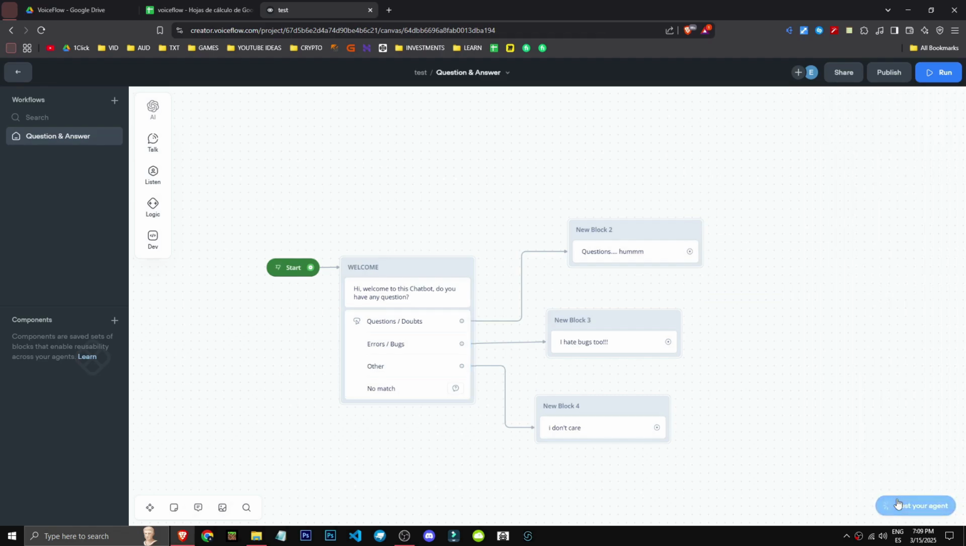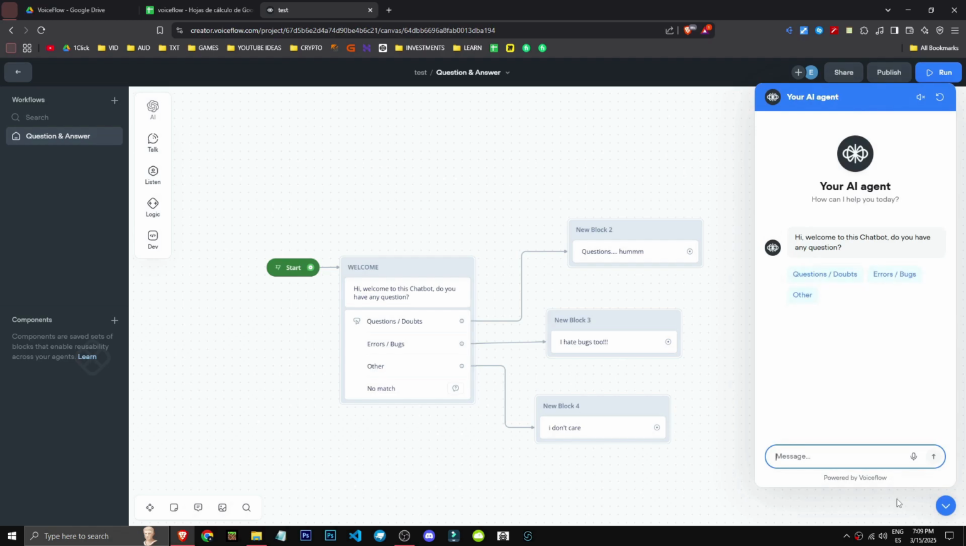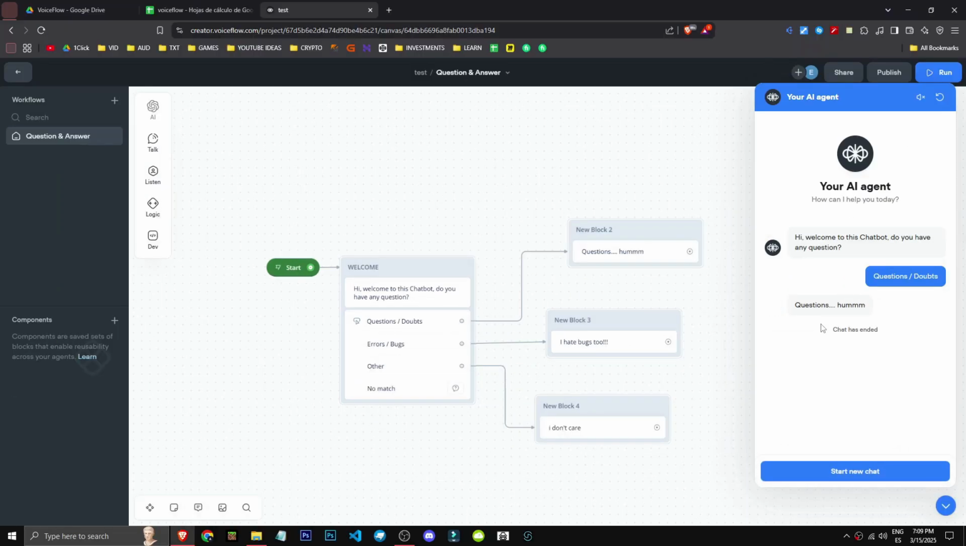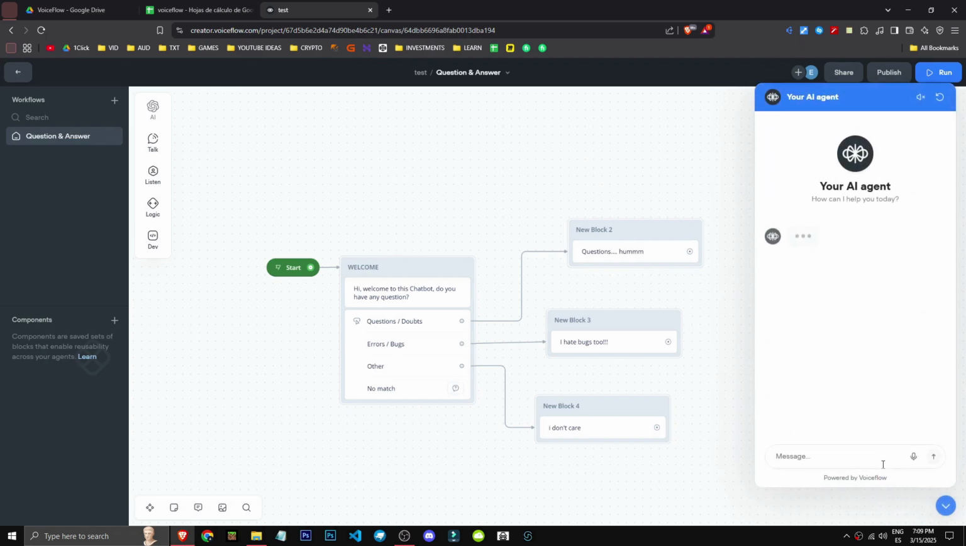So this is what we have right now. Let's hit test and it says, hi, welcome to the chatbot. Do you have any questions? Here we select questions, errors, or bugs. Let's choose, for example, questions. And it'll say questions. Okay, basically what we had input.